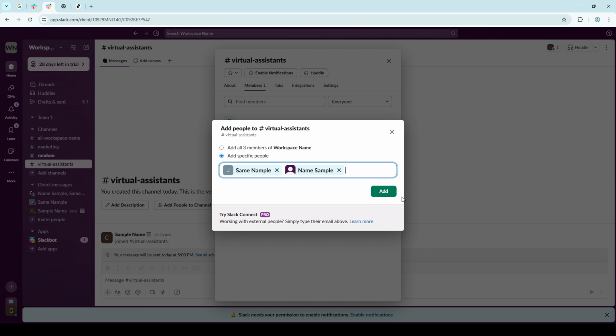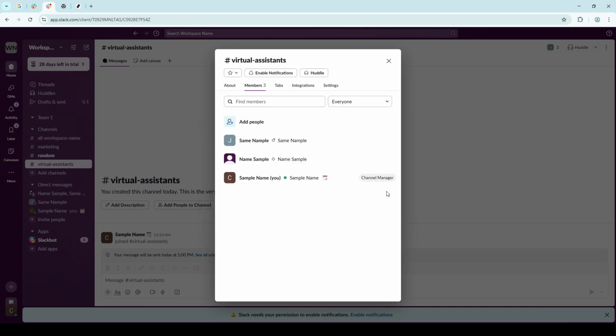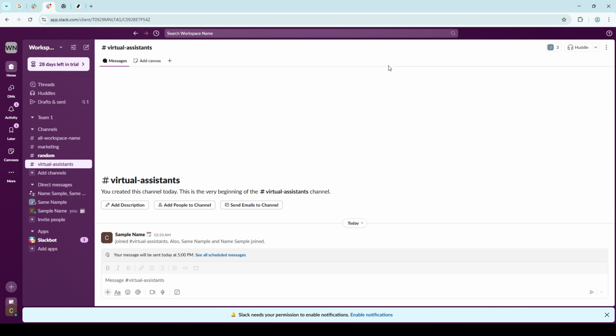Upon clicking Add People, you'll be prompted with a window or a drop-down menu where you can select the member you wish to invite. If your team is large, use the search bar to type in the name or email of the person you need to add, making the process faster and more accurate. Confirm that you have selected the correct individual, minimizing any inconvenience of accidentally adding the wrong person.